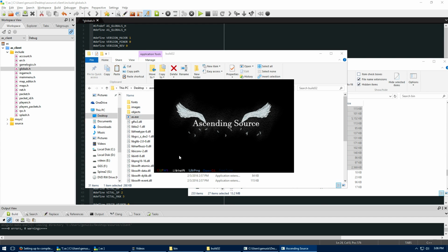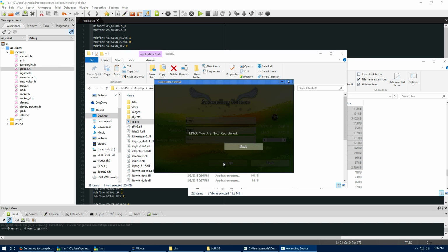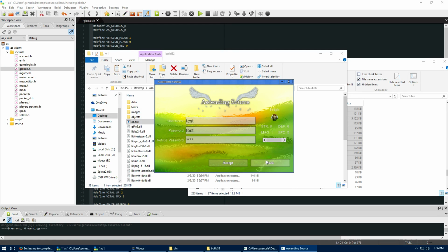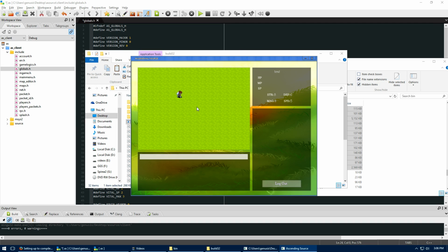Should start up, show that it's online. Let's make a simple account first. Accept. Back, then we can just log in. Retrieving all of our game data, and then voila, we are in the alpha build.